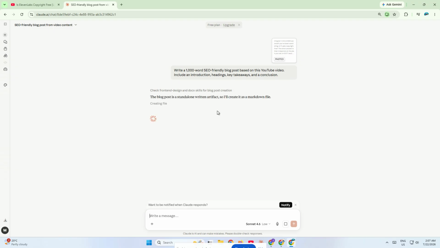Take a moment to review the draft carefully. Even though AI can create a strong starting point, you should still edit the article so it matches your voice, your brand, and your audience. Add your own insights, examples, or opinions where needed, because that's what makes the post feel original and more useful to readers.